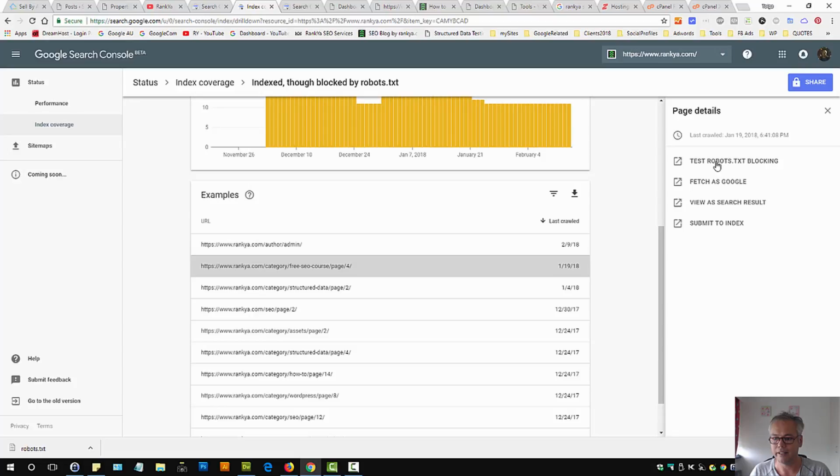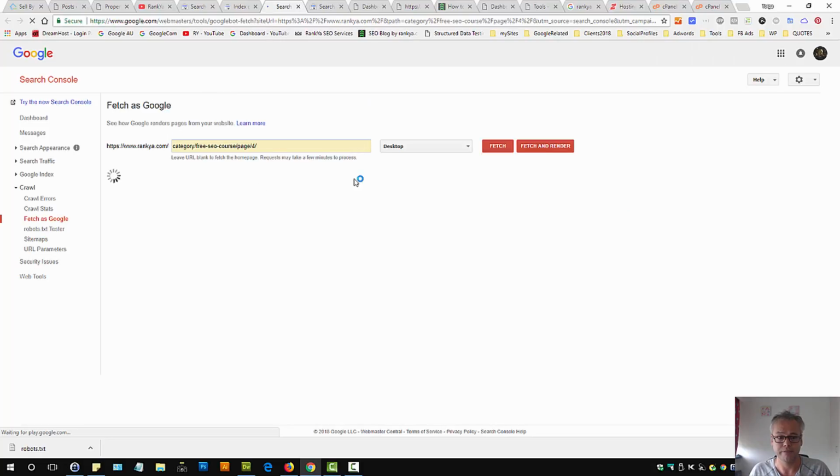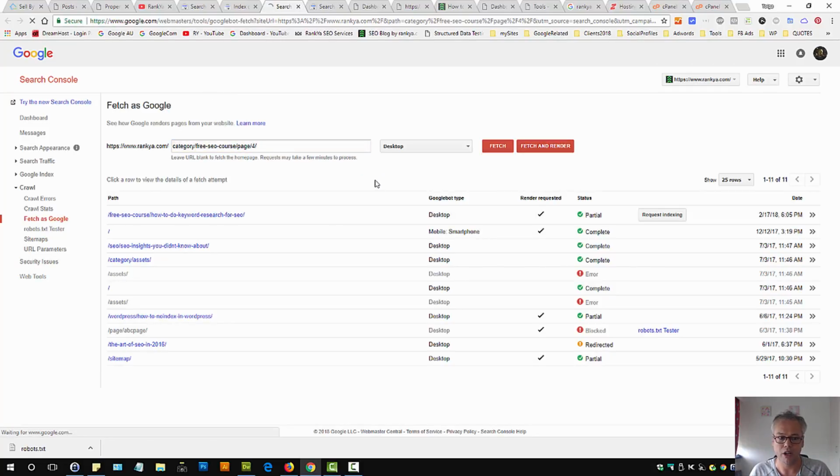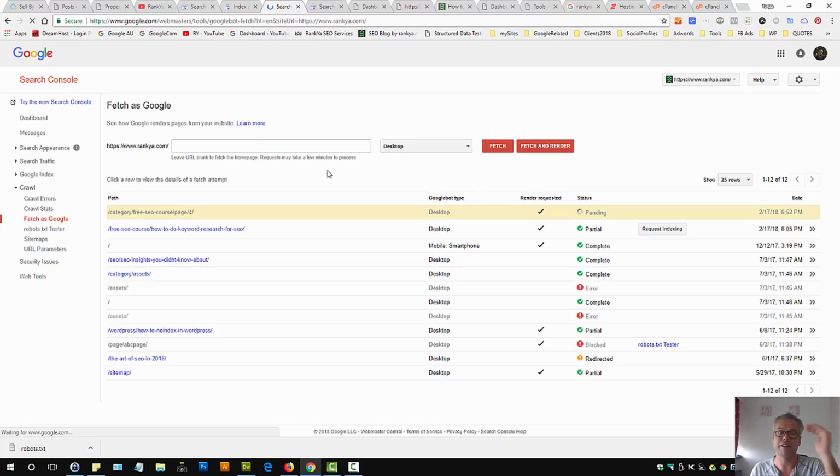That's what these right hand side options are there for you. As you can see, there are other options. You could fetch as Google and say, okay, can Google now fetch that URL? So we're doing another test, because right now it should be able to fetch that URL, whether completely or partially. I'll wait till that is fetched. Here it's saying not found still.